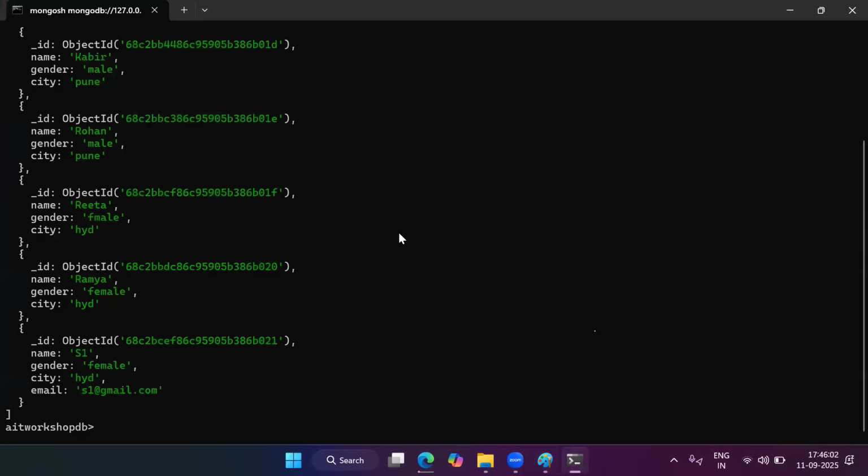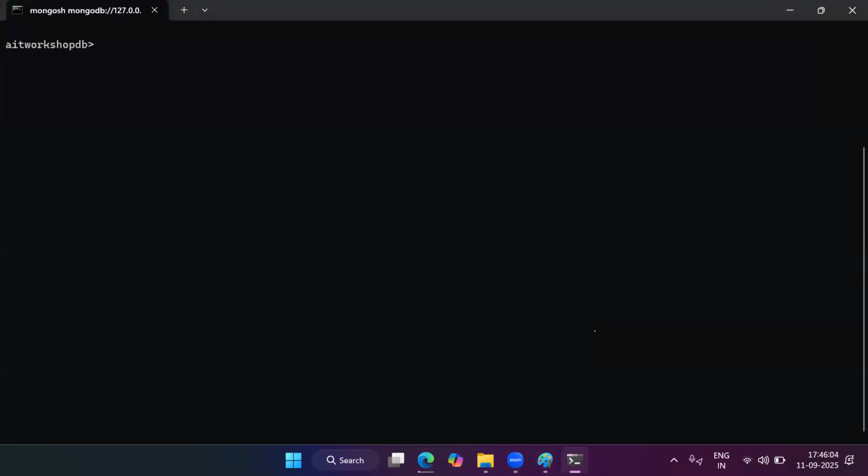So let's try to add multiple documents. Now I will take another collection. So db dot products dot find. First, let's see, do we have any documents? If it is empty, nothing will print. So nothing is printing, which means this collection is empty. Now I want to insert multiple documents together, maybe 2 or 3. So db dot collection name dot insert many.